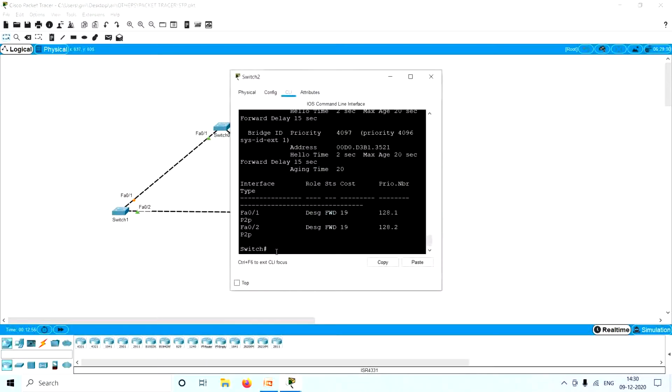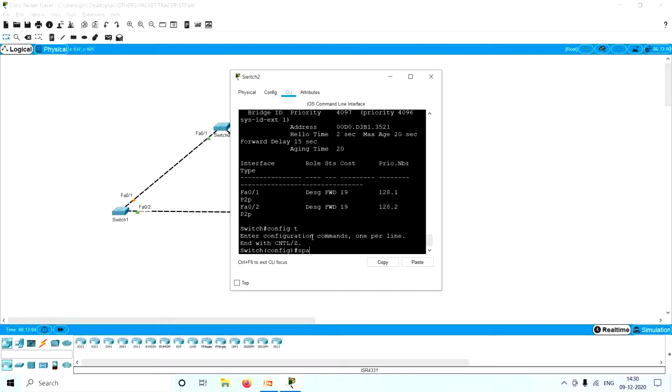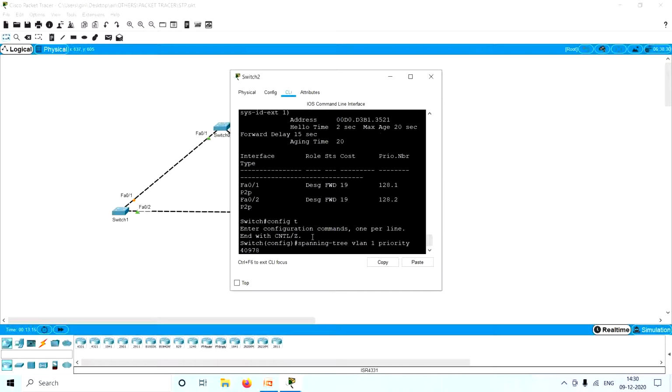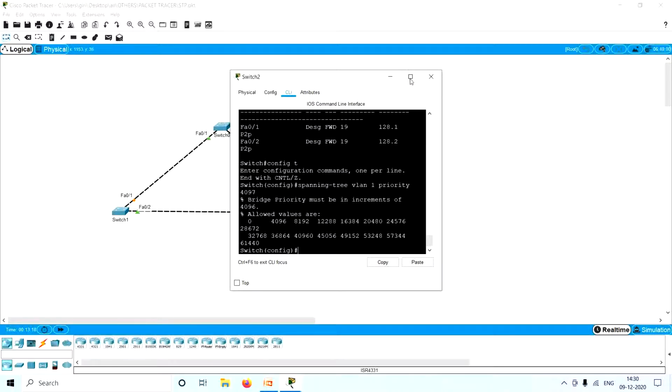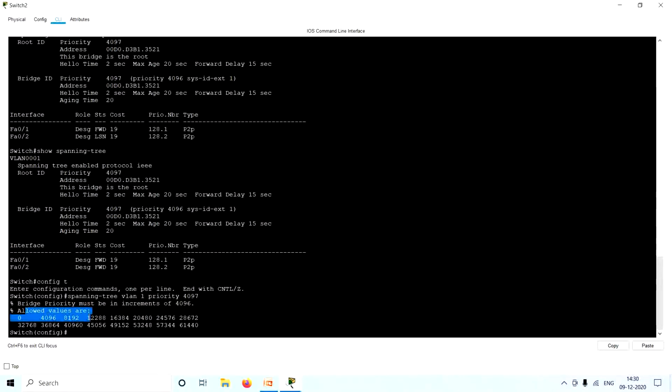So now let's try another command. So let's give config terminal. Now let's give spanning-tree VLAN 1 priority 4097. This cannot be accepted because the allowed values are 0, 4096 and the multiples of 4096. So only the multiples of 4096 are allowed. So if we give 4097, it is not accepted.